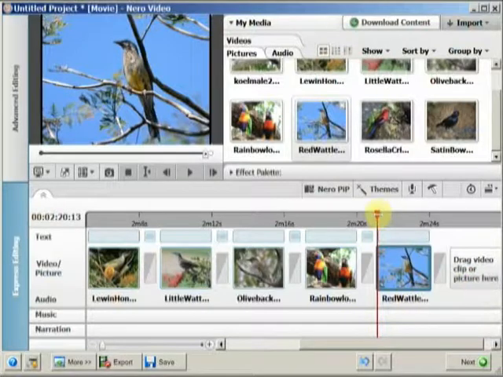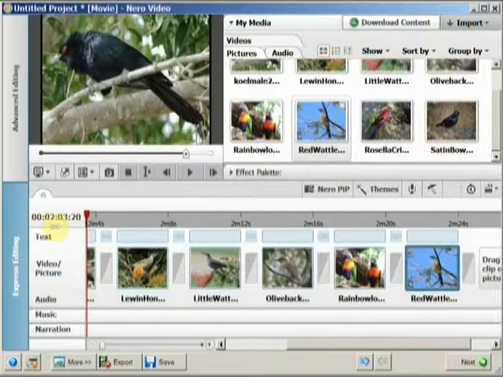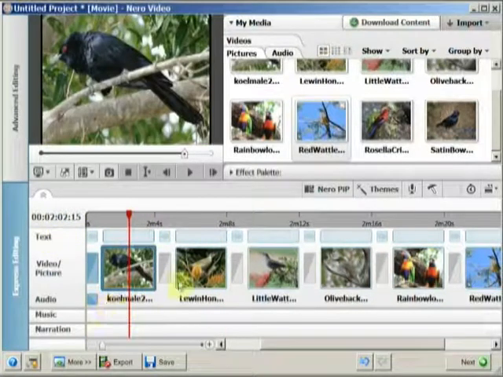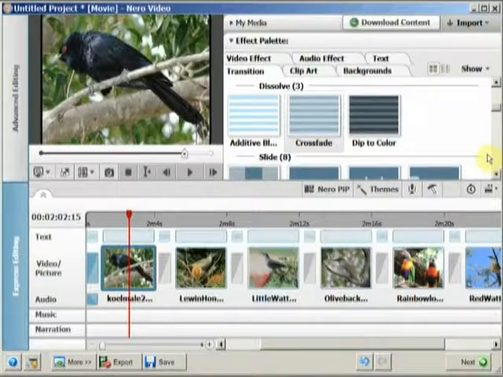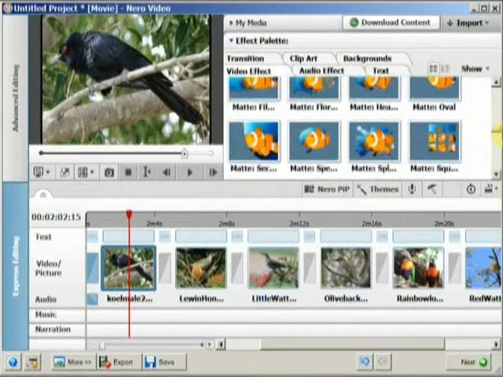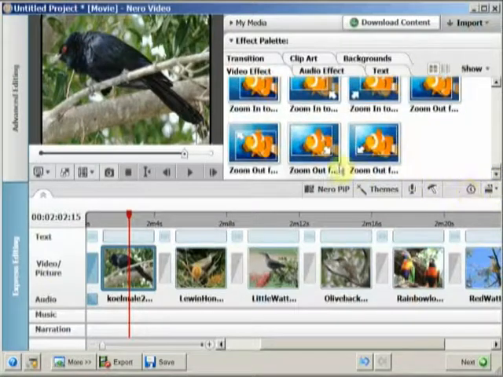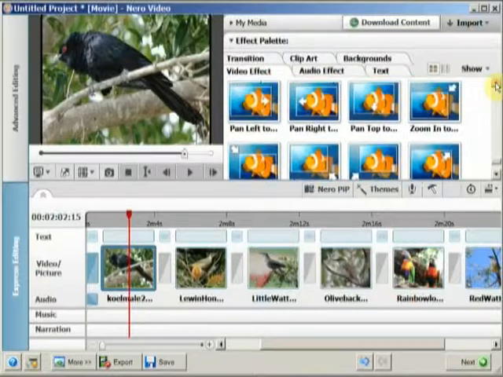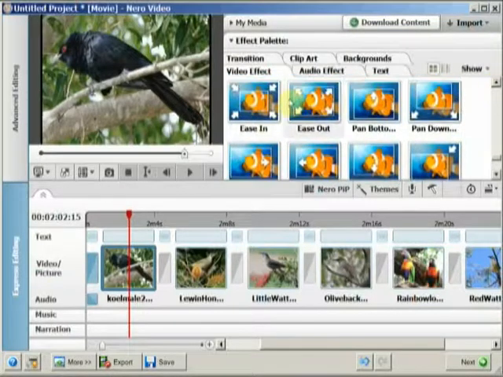Still images should be provided with some movement. This is done by using the pan and zoom options. At the bottom of the effects menu, there are several pan and zoom options provided. These are dragged and dropped onto the still image. Each image can be treated with a pan and zoom appropriate to the subject, or one type of treatment.